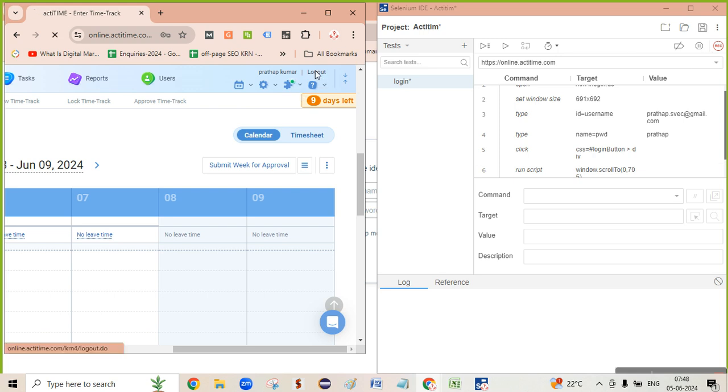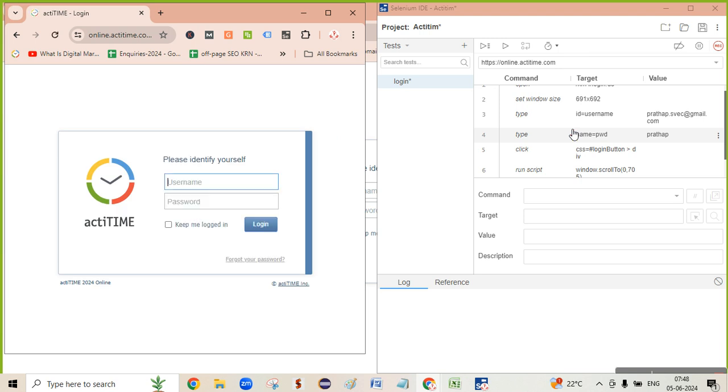If I click on logout, will it get recorded here? No.